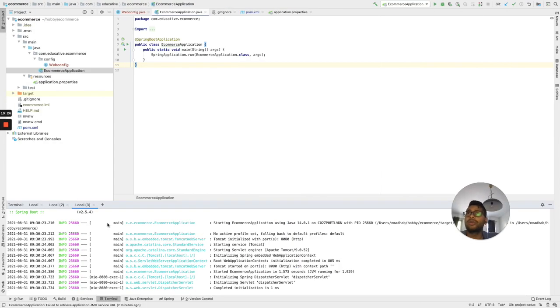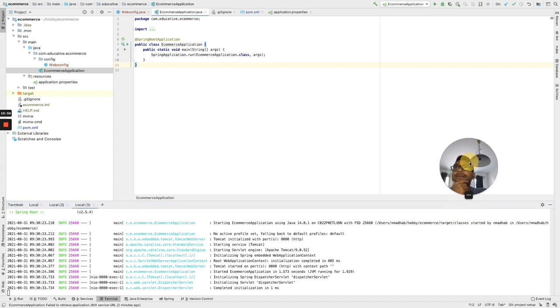Now it's just a blank page, so we'll start building our application step by step. First we will create the categories, then we will create the product. Initially, we can use some database like MySQL, or we can use an in-memory database like H2. Setting up MySQL will take some time, so let's go ahead with the H2 database, which is in memory, and we can just start it immediately.